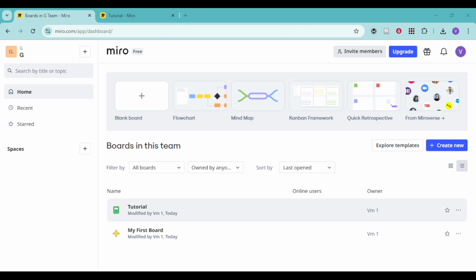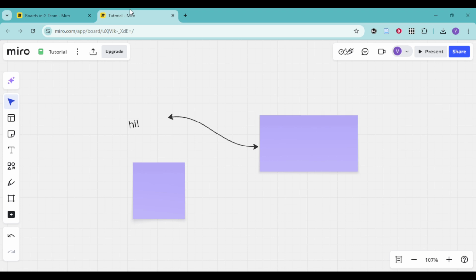Give it a second to load and make sure you can see the part of the canvas where your items live. If you need to see more or less of the board, adjust your view so the objects you plan to move are in sight and easy to reach.